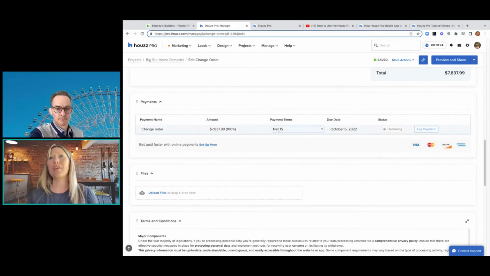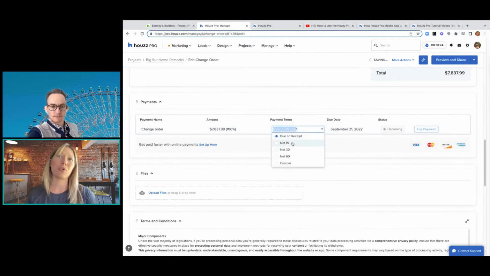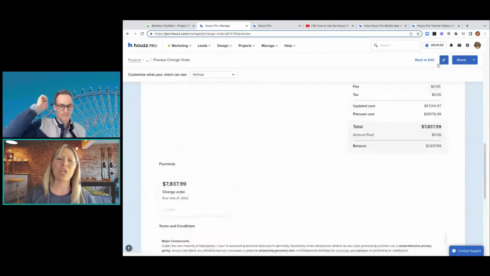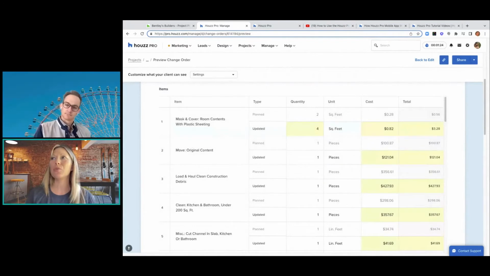And then you have the ability to have this due upon receipt, or you have the ability to do like a net 15, a net 30, a net 60, or even customize this. We're just going to put due upon receipt. And then the same way that you would preview and share and send it to them, you have the ability to do so.